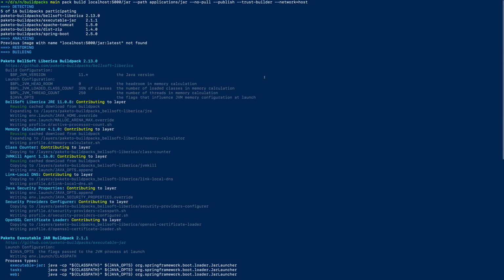So let's take a look back at exactly what happened here. So the very first thing we saw was a detecting phase. We see that in this particular instance, there are 16 possible buildpacks that might choose to participate when given our particular jar file. But each buildpack has the opportunity to decide whether or not it wants to actually participate. And so we see that 5 of the buildpacks said that they would be candidates for use with this particular jar file.